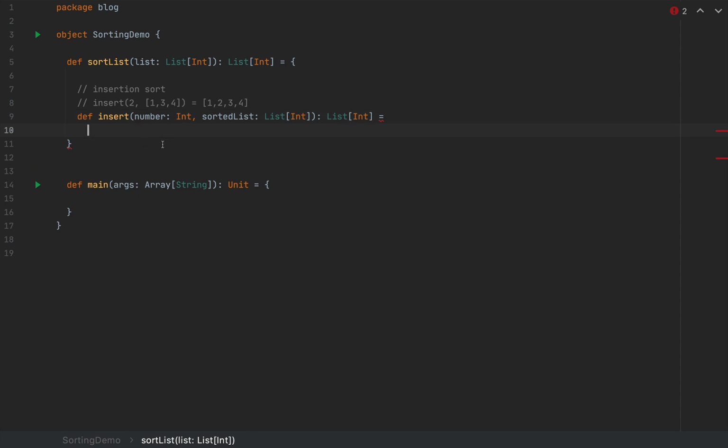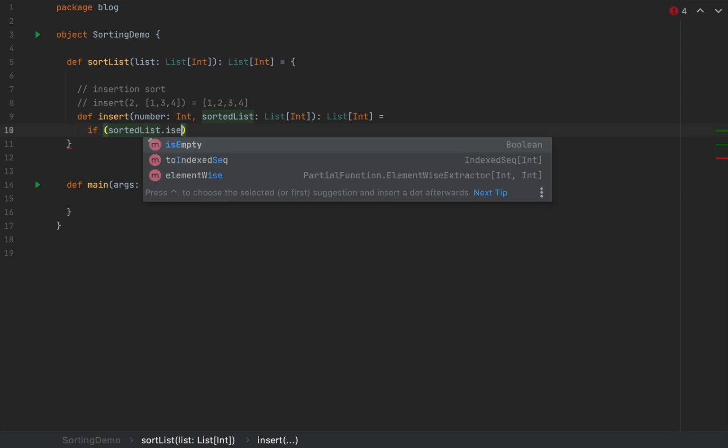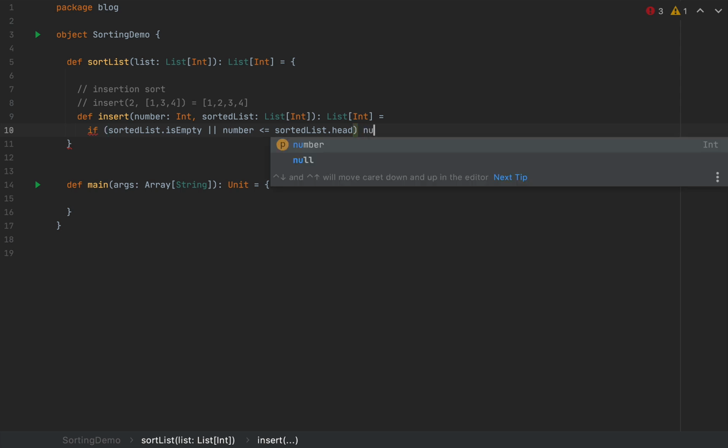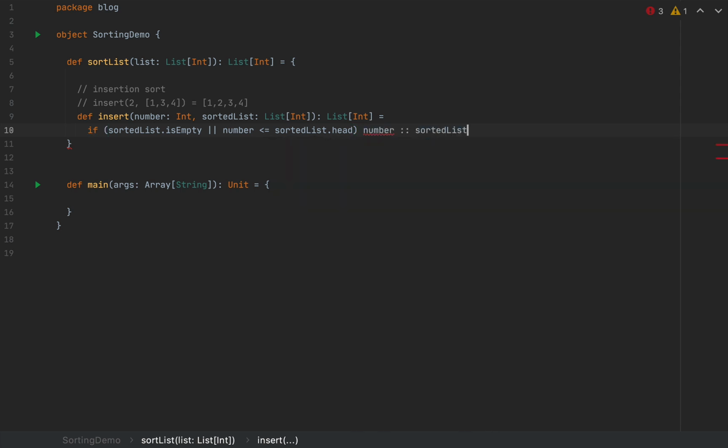So I'm going to say the following. If the sorted list is already empty, or the number is smaller than the first number in the list, then it makes sense that the number should stay at the first position of the resulting list. So I'm going to say the following. If sortedList is empty, or number is less than or equal to sortedList.head, which is the first element of the list, I'm going to return the number prepended to the sorted list. So I'm going to say number :: sortedList.